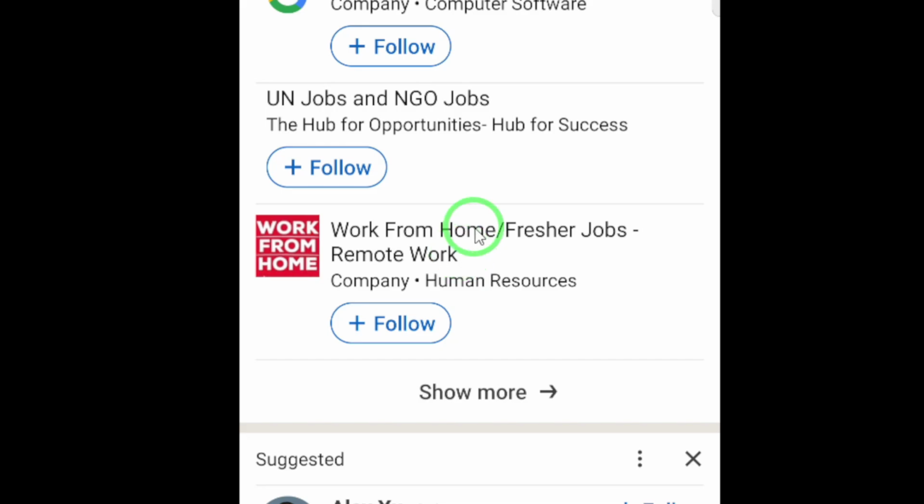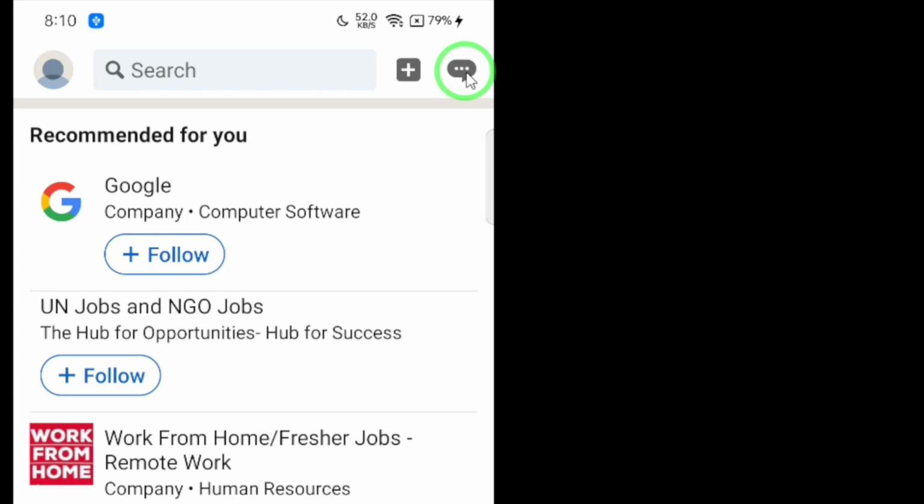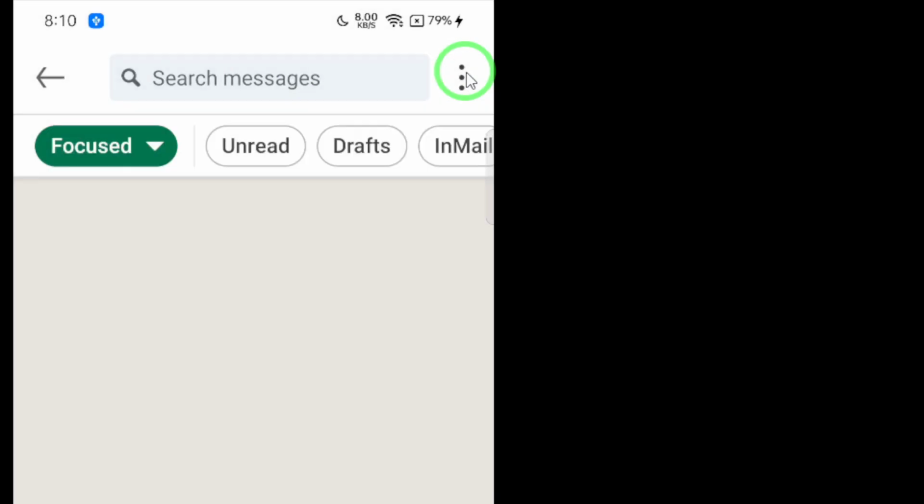Next, look for the messaging icon located at the top corner of your screen. This icon typically resembles an envelope or speech bubble. Tap on it to access your messaging inbox, where all your conversations are stored.